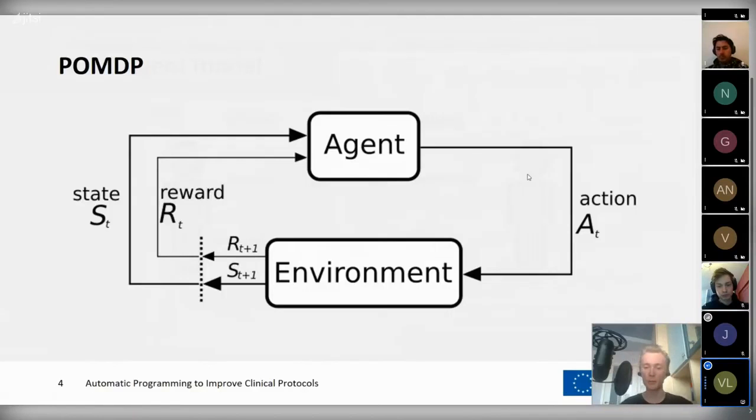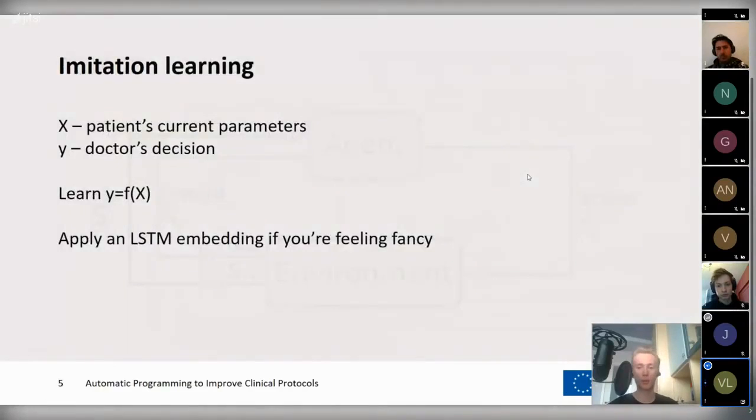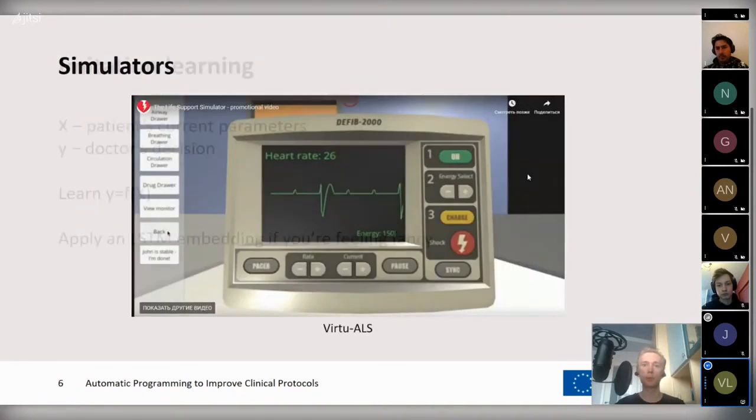So the first thing we've tried is reinforcement learning. The first thing that obviously comes to mind is trying to imitate the doctors using a neural network. We have a data set of patient states and what the doctors did to these patients in these states. And you can learn a neural network that imitates the doctors pretty well.